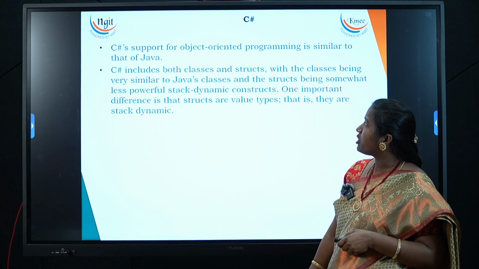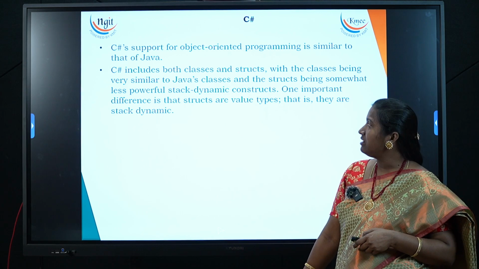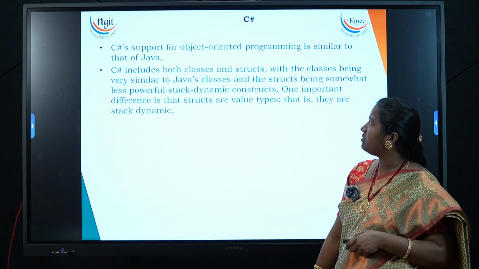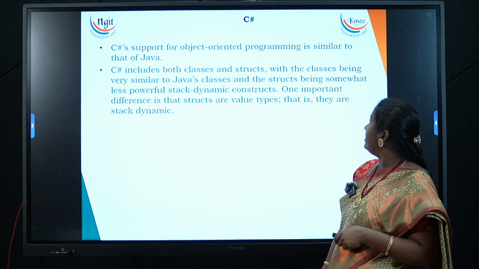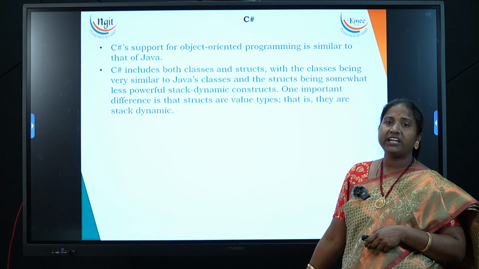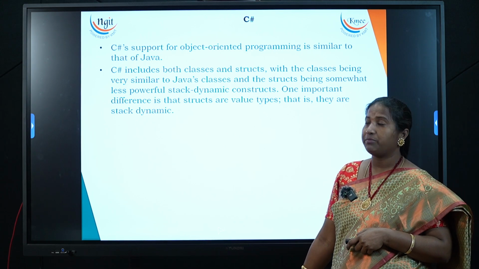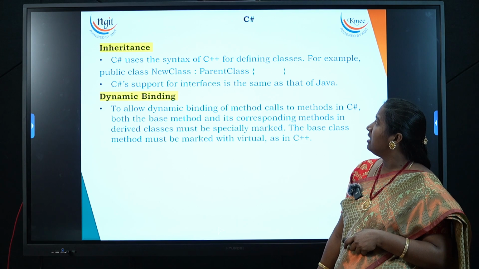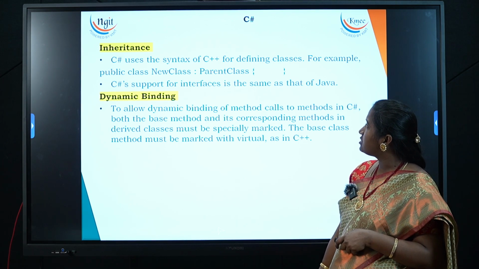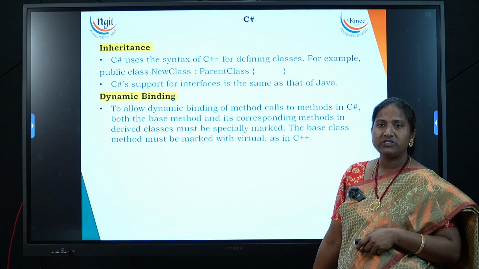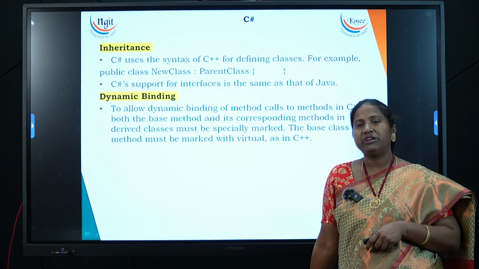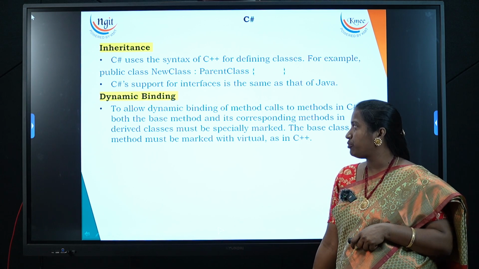And C#. C# supports the same features as Java. C# includes both classes and structures, with the classes being very similar to Java classes. It takes data members into the classes through stack dynamic. Inheritance and dynamic binding are supported. C#'s support for interfaces is the same as that of Java. So it supports single inheritance, and multi-level inheritance is also supported in C#.